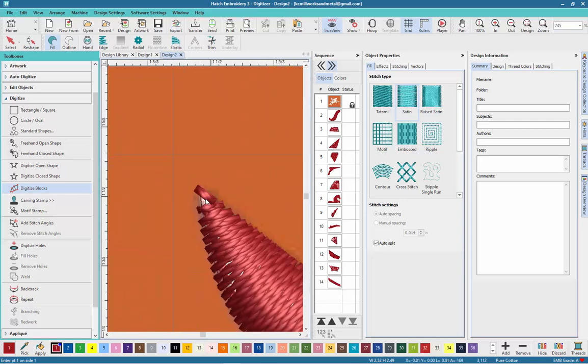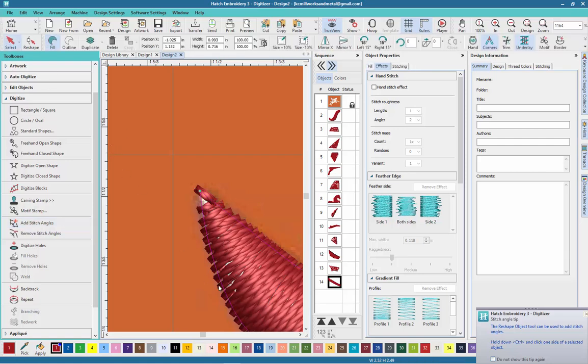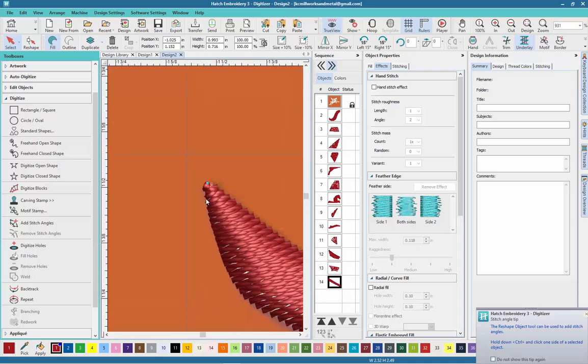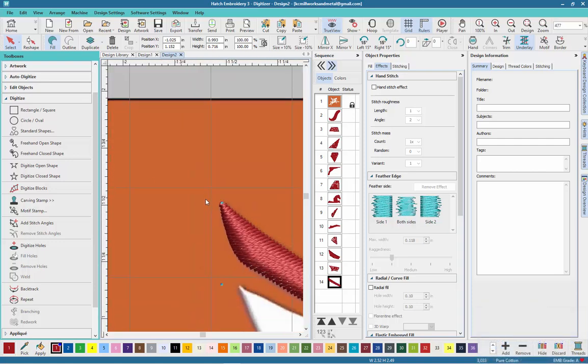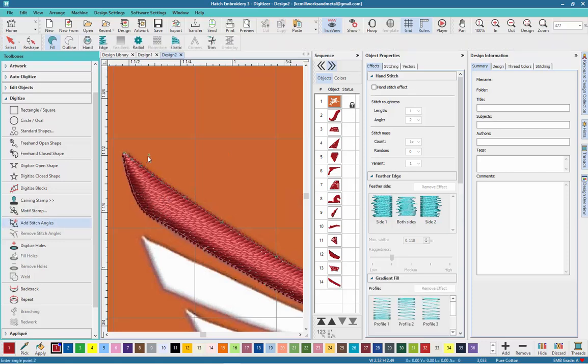Now you can see it's kind of a little bit weird up here, but that's okay. We'll add our stitch angles, and that will hopefully fix that. I tell you what, let's do this. Let's not do that. Let's remove all of our stitch angles, and now you can see that that tip looks a little bit better already. So now we're going to go in and add some stitch angles and really define that.